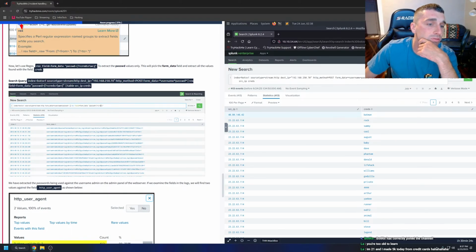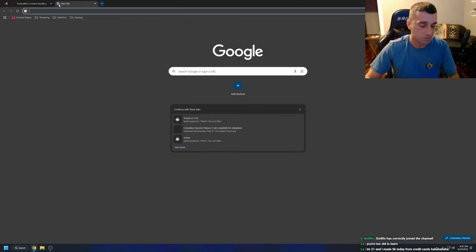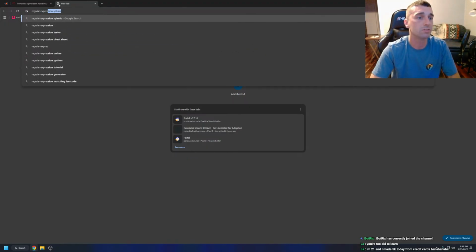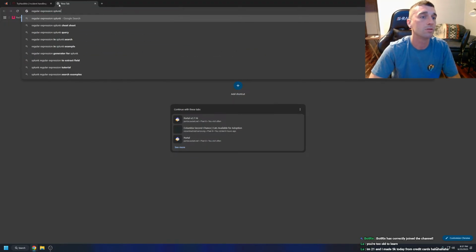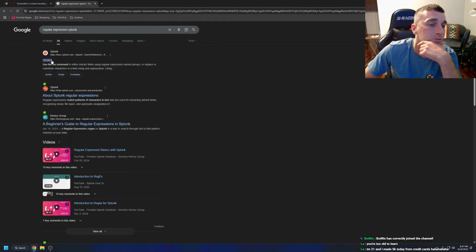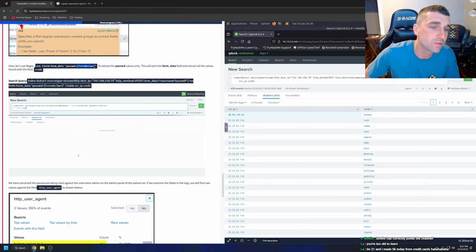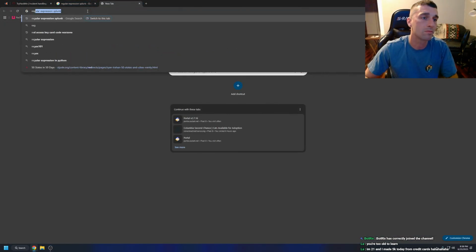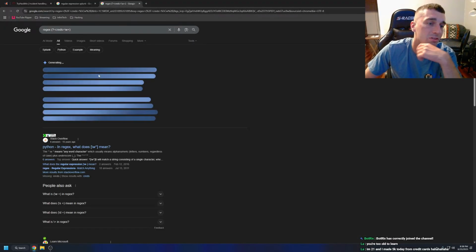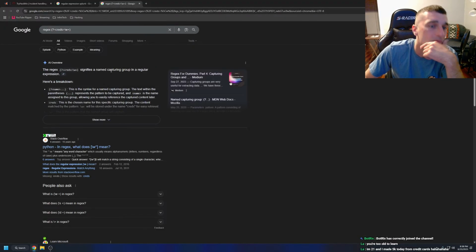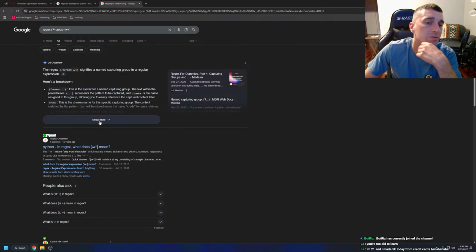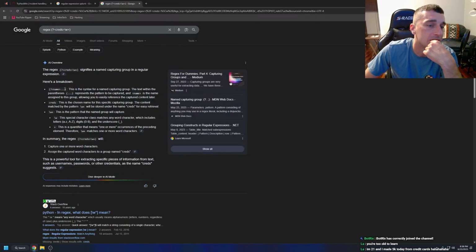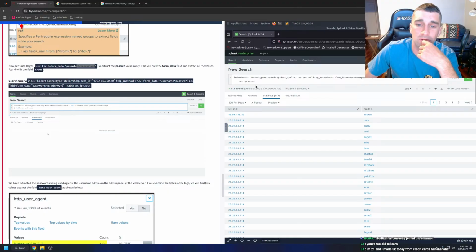Password creds. I'm trying to understand regular expression. Wait, what's that even mean? Is that regular expression? It signifies a name capturing group in a regular expression. So question mark name. Okay, question mark name. So we're talking about question mark creds. How does it know that's the credentials?